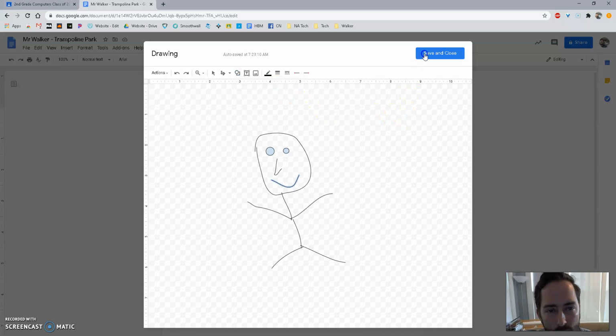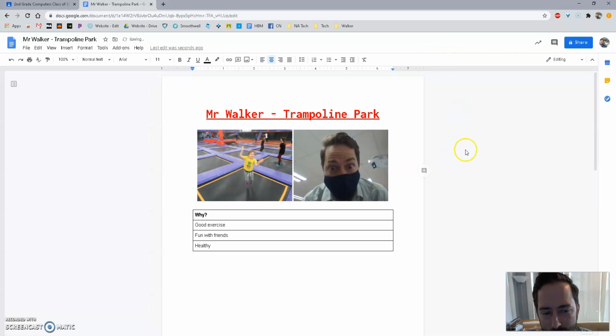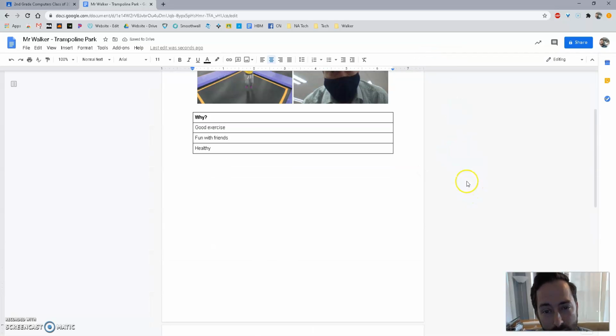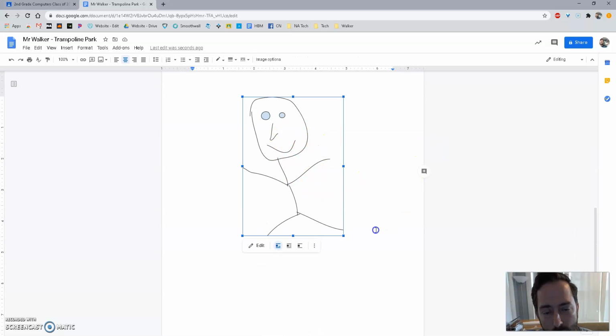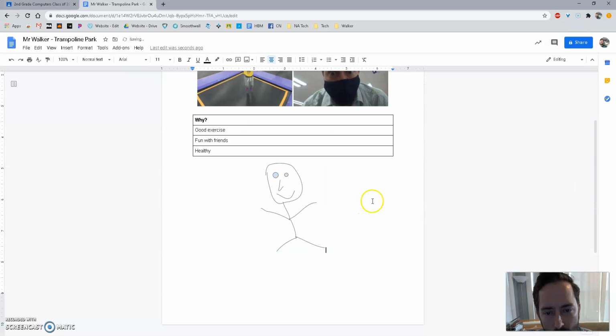Okay, but whenever you're done, you click save and close and check out what happens. It's going to put your scribble, and it probably will push it down to the next page because it's too big. So remember how we make stuff smaller? You click here, then you click on it to make the little blue squares pop up, and then in the corner, click and drag it, and you make it smaller.